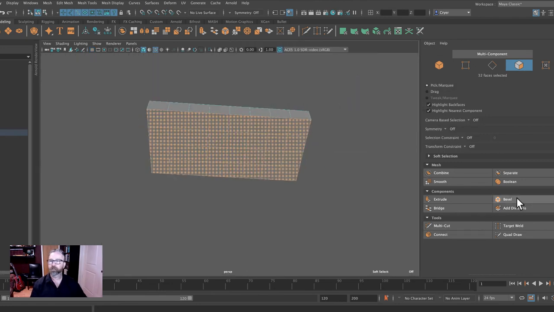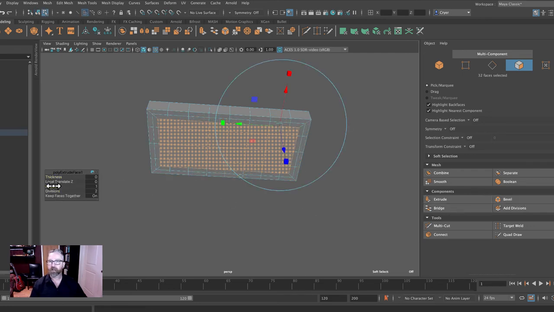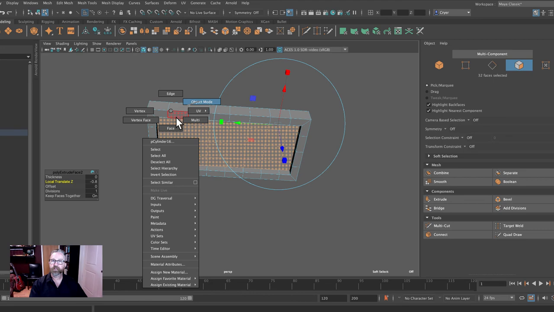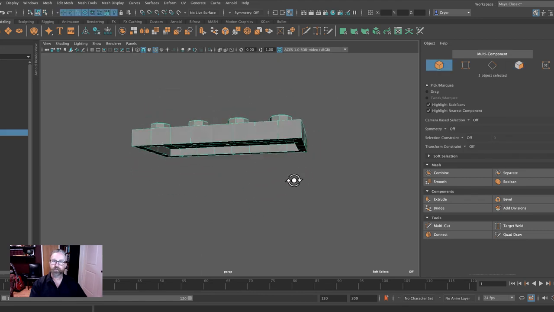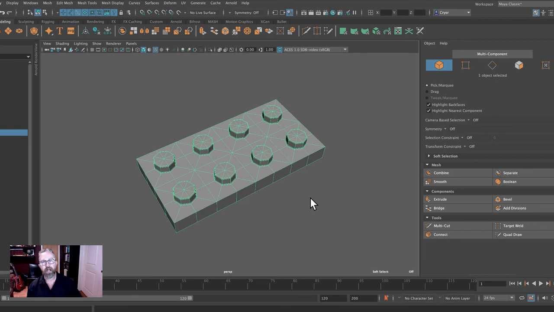We can hit extrude, and our offset, oops, I accidentally executed the divisions. We want 1. Our offset is 0.8, and we'll extrude a second time, and our local Z is negative 0.8. And you would go through the process at this point of selecting all the edges around so that you could bevel, and you would save this as 2x4 plate recessed, which assumes the bevel.